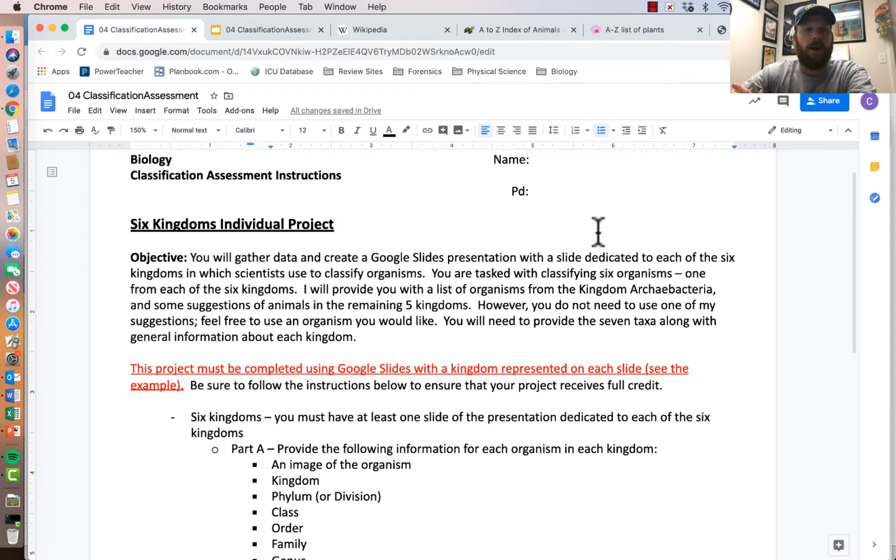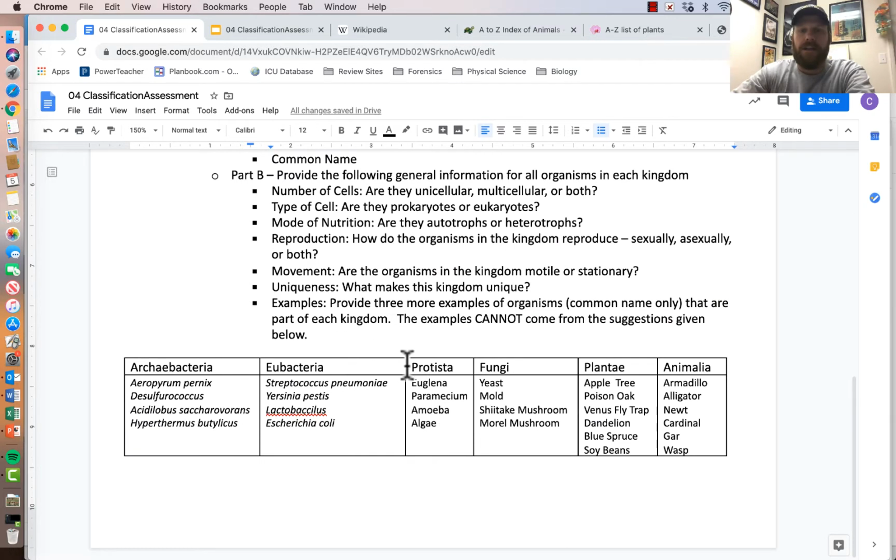I want to give you some help on the classification assessment that I'd like you to do. You're going to be doing a Google Slides presentation that will include at least 6 slides, one for each kingdom with a different organism on each slide. Down here at the bottom, I give you some suggestions of organisms you can use.